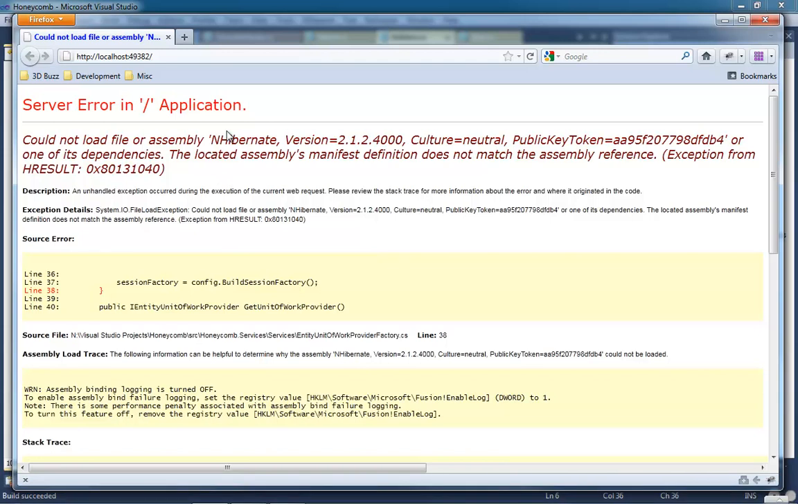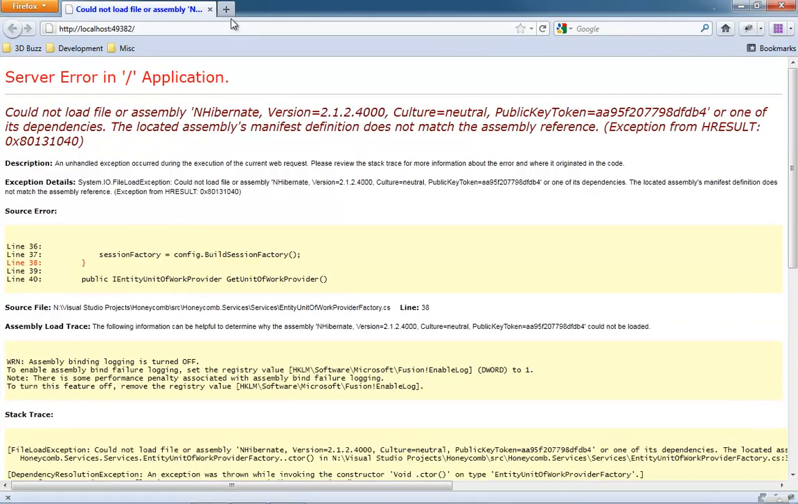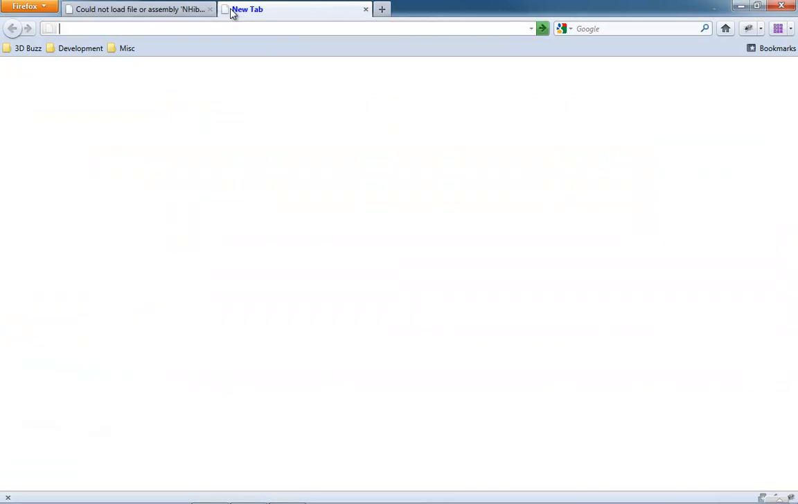I was expecting the version of Fluent NHibernate that we downloaded to be compiled against NHibernate 3, but it looks like it was compiled against NHibernate 2. So anyway, this is what we've been kind of leading up to. None of the code needs to change, but we do need to go and grab Fluent NHibernate. We need to download it. We need to recompile it against the latest version of NHibernate. So I guess let's go ahead and do that. Okay.